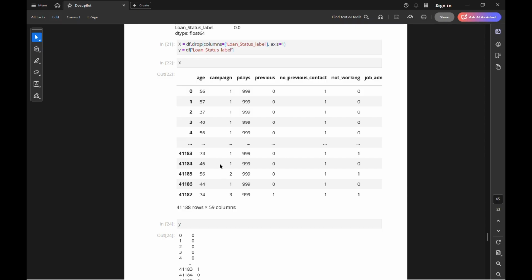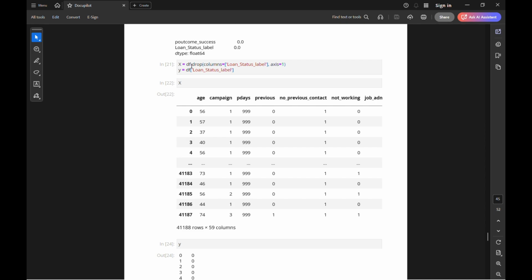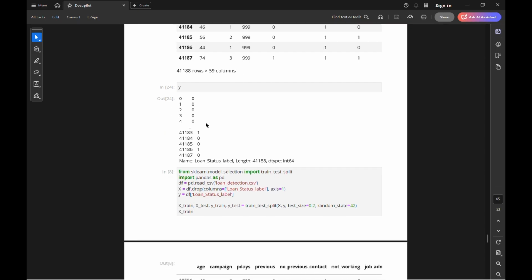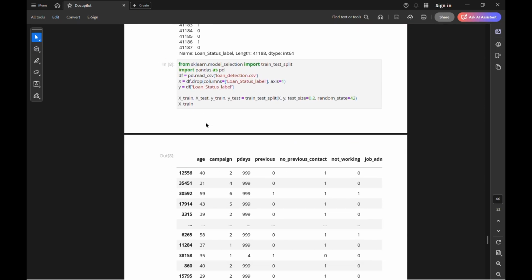Now I am splitting features and target. X equals df.drop. I separated features X and target variable loan status label Y. I split my data into 80% training and 20% testing data using the train test split function. Now feature scaling. I scaled my features using standard scaler. Scaling helps to improve the performance of models like logistic regression.